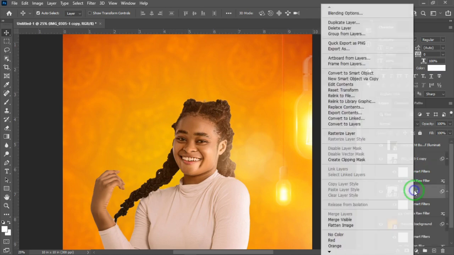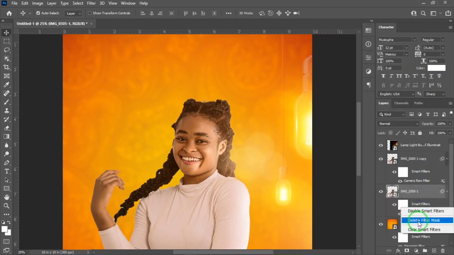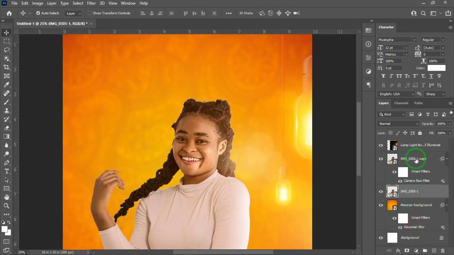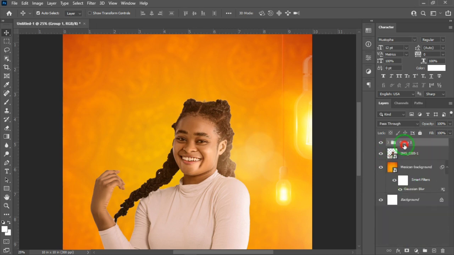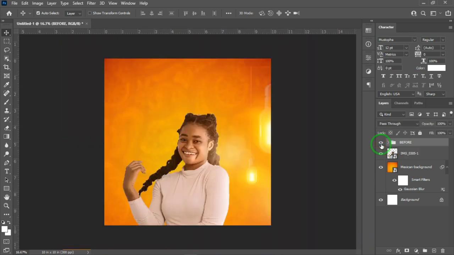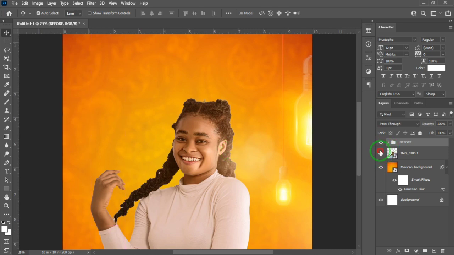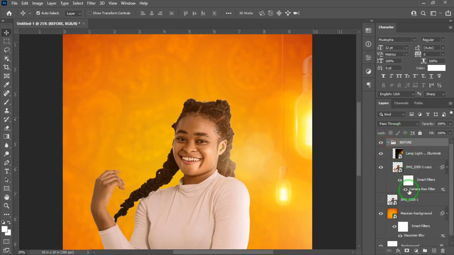Let's duplicate this, delete the filters and clear all smart filters. All right, so you can use this as before. This is before, this is the after. Although we didn't get what we are looking for, no time wasted, so we can still dive into it.